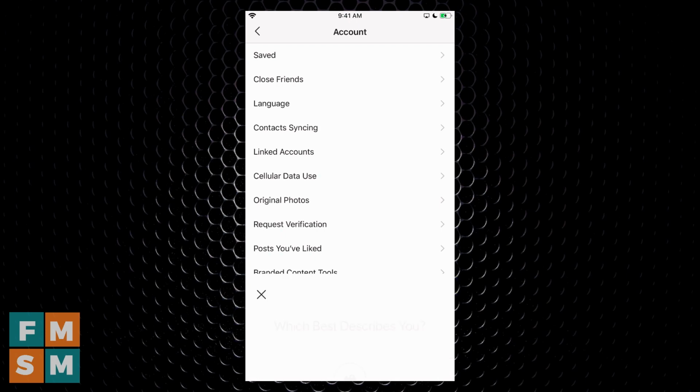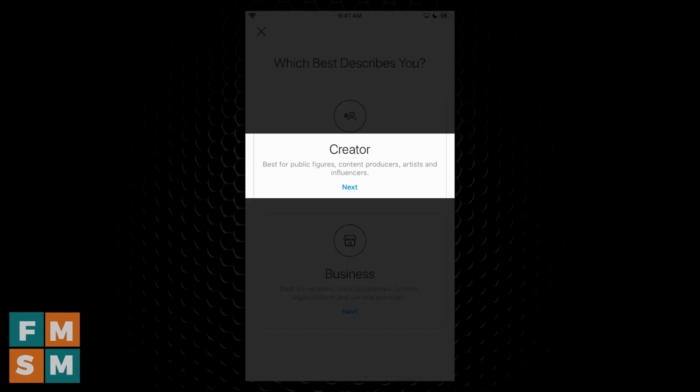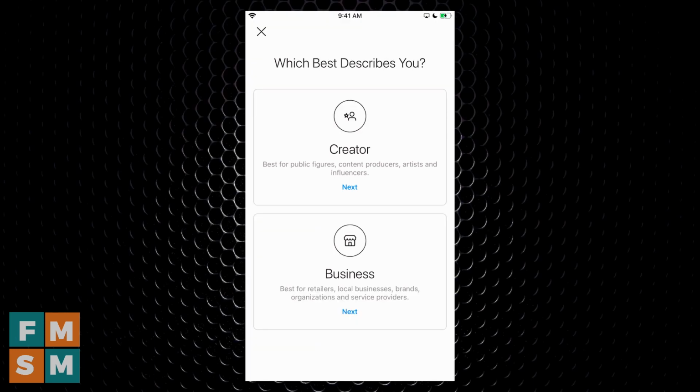In fact, when you first go to switch, you'll see on the screen it says best for public figures, content producers, artists, and influencers. So it may not make the most sense if you're a brick and mortar store, but these days, almost everybody, if you're the face of your company, you are a personal brand. So it may make sense for you in that sense.